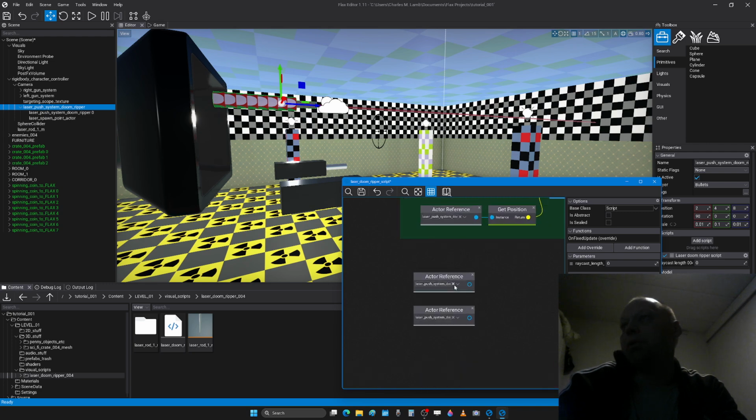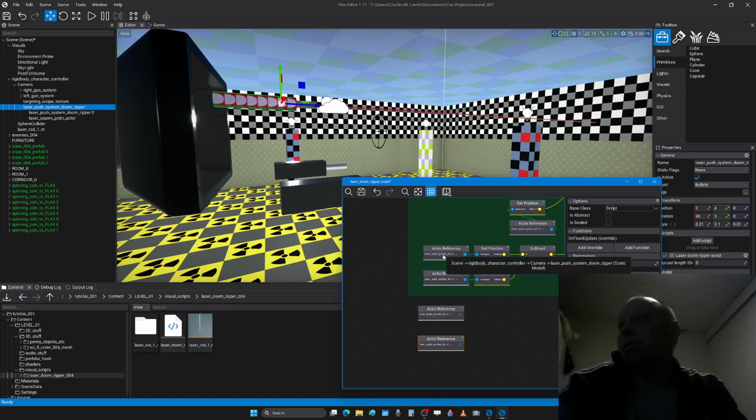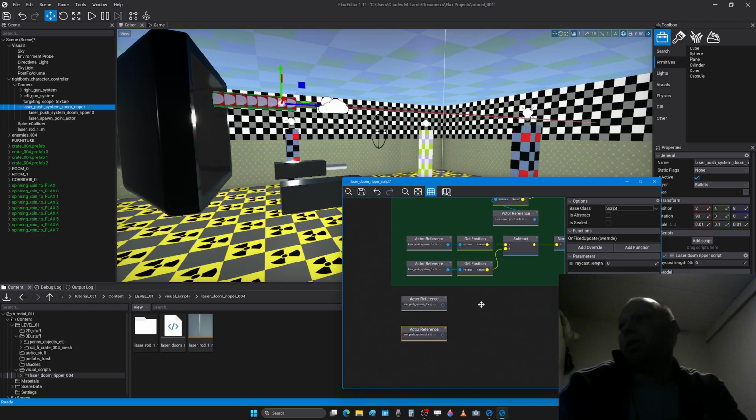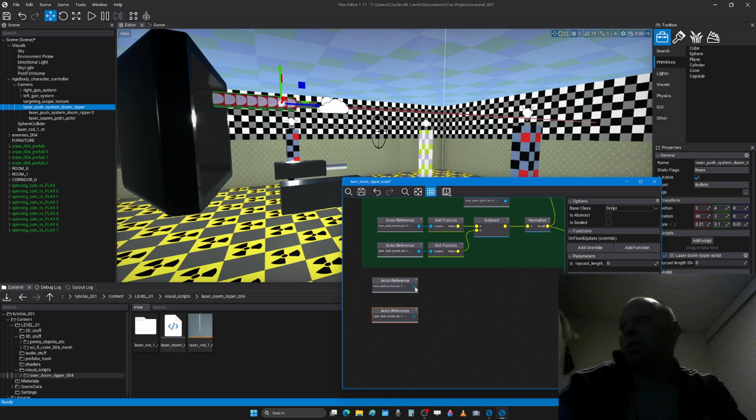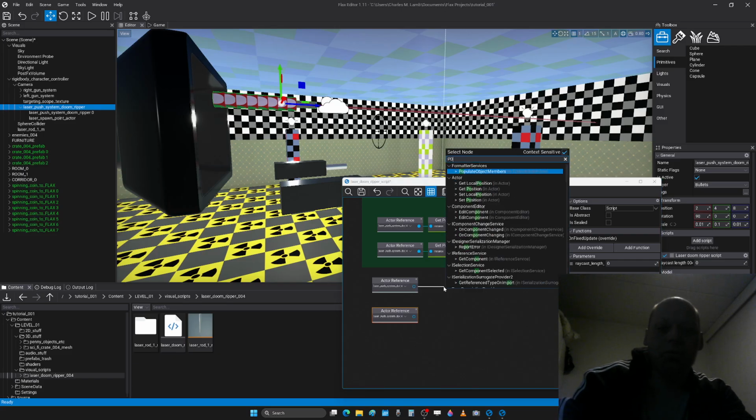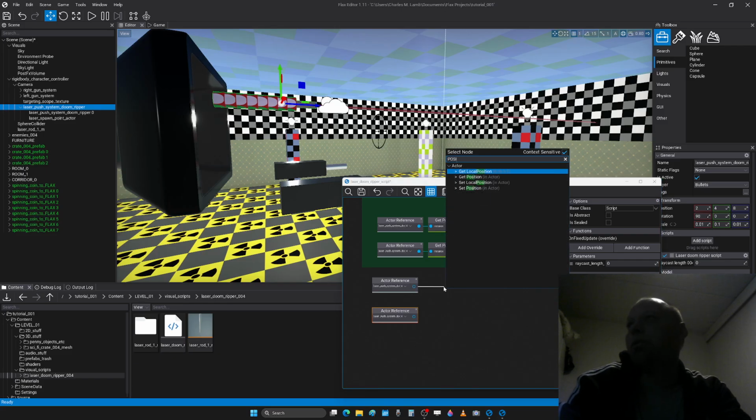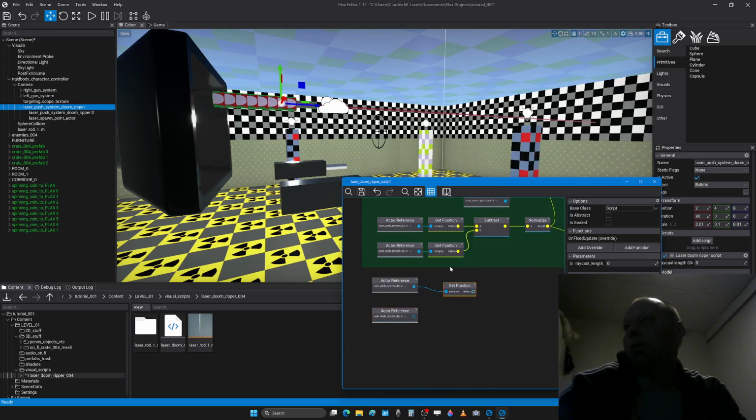Let's see if I got this right. Laser doom number 0, laser doom number 0. The order is different here. Have I really gotten that right? Yeah, it looks that way. And then I get the position of those. You move this out here and search for position, and there's actor get position, not local position but global position, in the world.